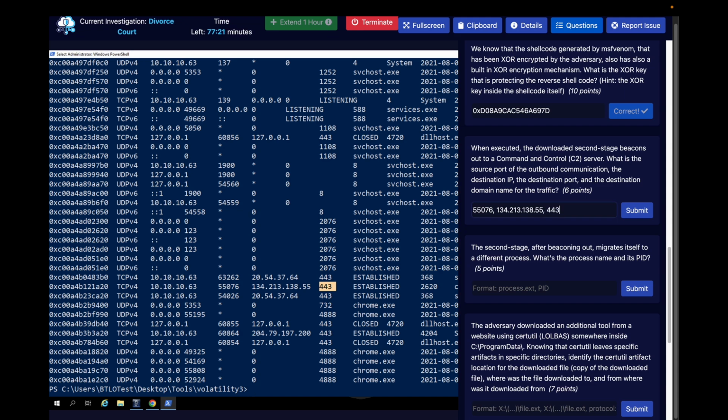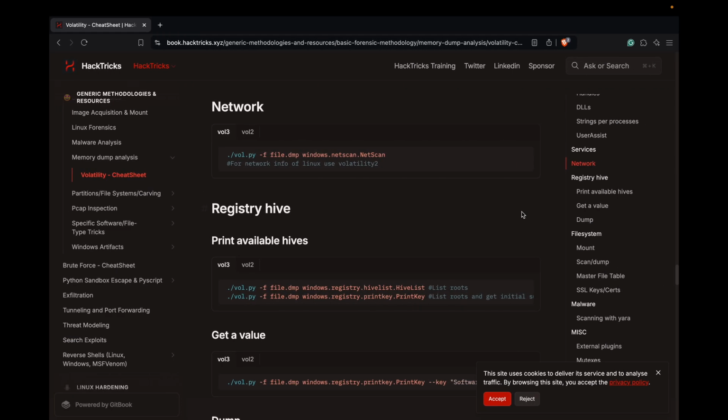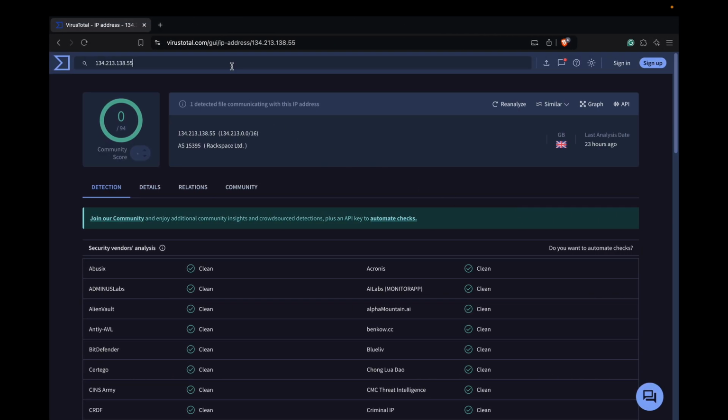Destination port 443, and destination domain name. Now we do not have the domain name, so let's just search it, and the best place which I prefer is generally VirusTotal or AbuseIPDB. So let's just copy the IP. I have already pasted it on VirusTotal, and you can see right off the bat it gives us 0 detections.